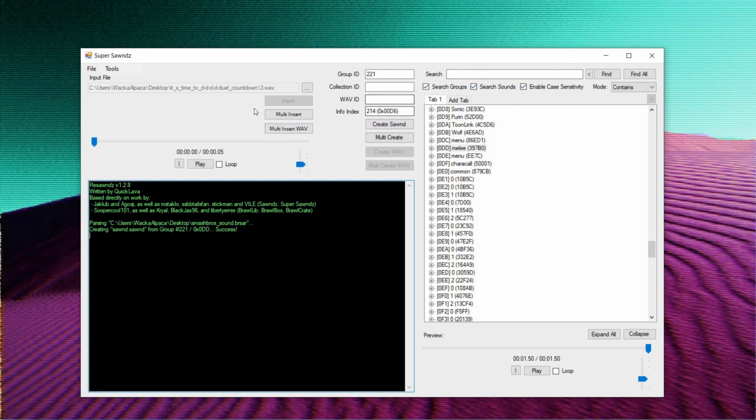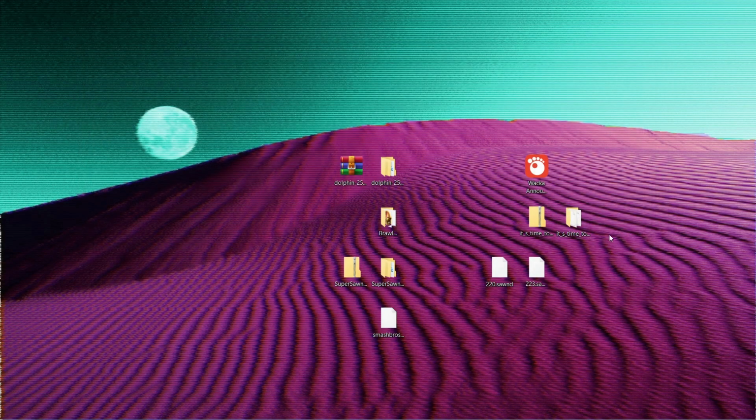And that's all you need to do. When you're working with SuperSawndz, you're just going to go through here, find cool sound effects that you like, replace them using this, insert it, grab the group, create your sound, throw it on your SD card, as we're about to take a look at now. So it's not too hard, but it does take a little bit of time and setup.